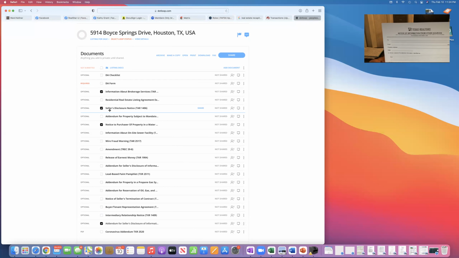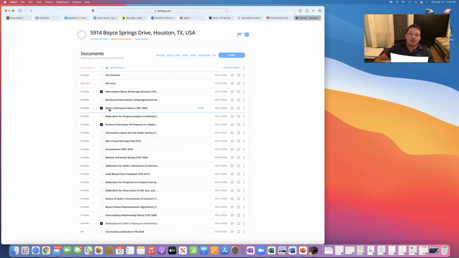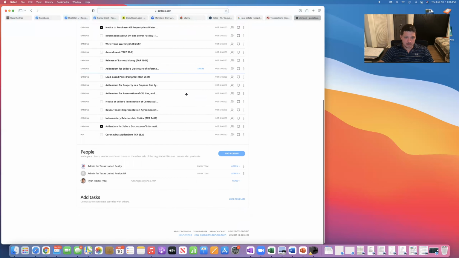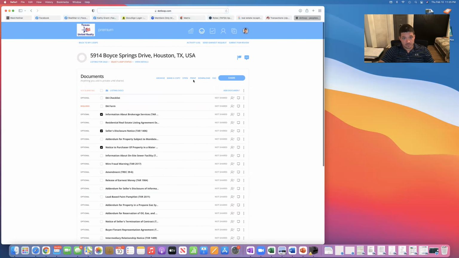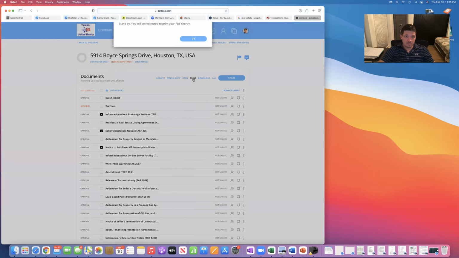And there's also this form that you can have. I would suggest you please read it. It's the Texas Realtors TAR form, and it is notice of information from other sources. I'm going to print these out. I use Zipforms, so bear with me. Print.